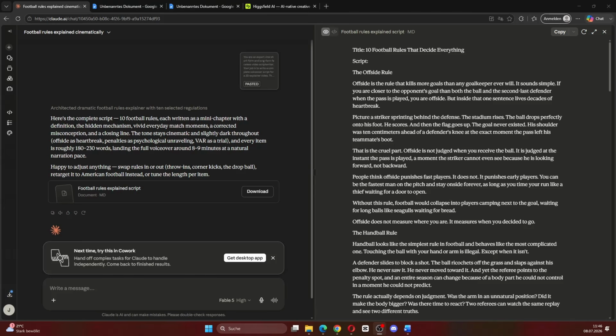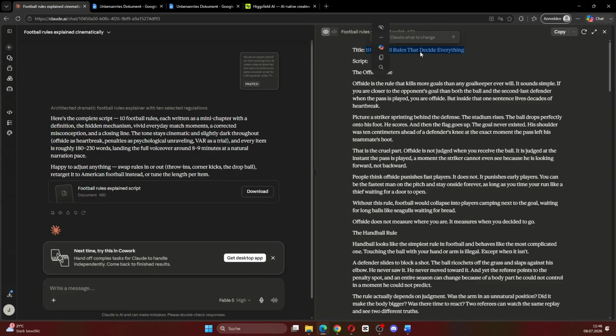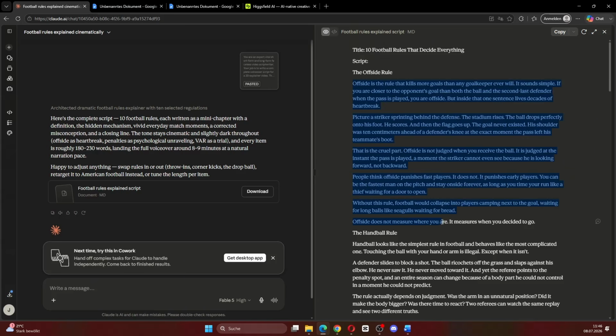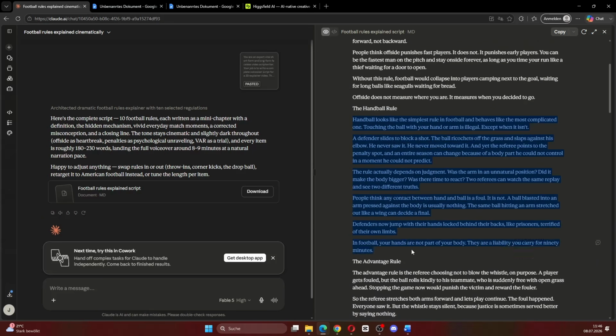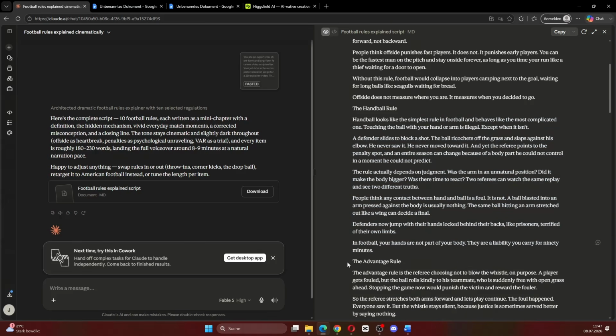As you can see, Claude has now generated the complete script. The title is 10 football rules that decide everything. And these scripts will always follow a simple top 10 format. So you will always get 10 different subtopics inside one main topic, and then Claude creates the explanation for each one of them. For example, we start with the offside rule, then we have the explanation for the offside rule. After that we have the handball rule as the second one, then the advantage rule, and so on. So this will be our script for the video.